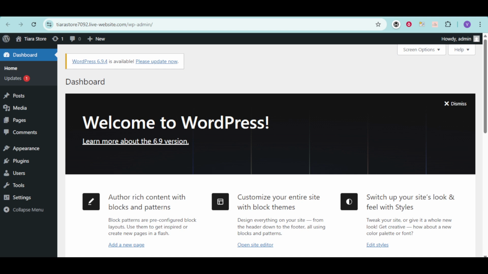By using the Ionos dashboard as your starting point, you get a simple, secure way to access WordPress and manage your website without juggling multiple logins or technical setup steps.